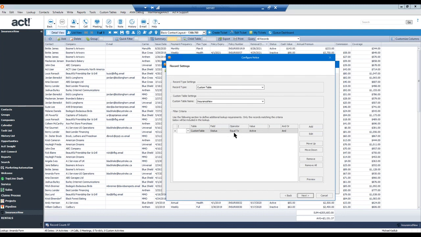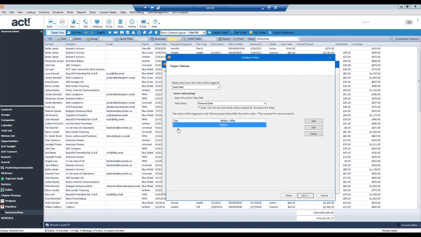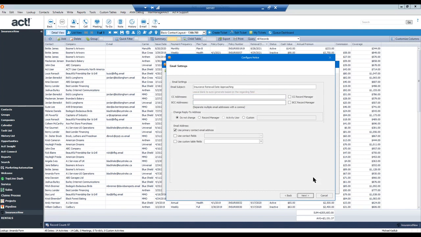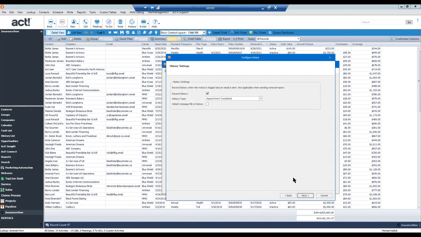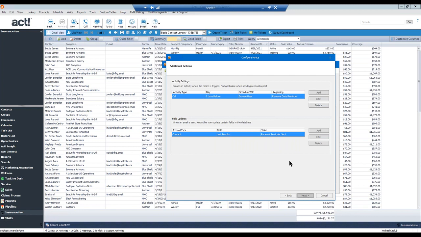And also this one, we did a little more criteria. They can only be active. So if they're active and the renewal date's within 7 days, they're going to get this email, 7 days before the renewal date. Insurance renewal date approaching. History.